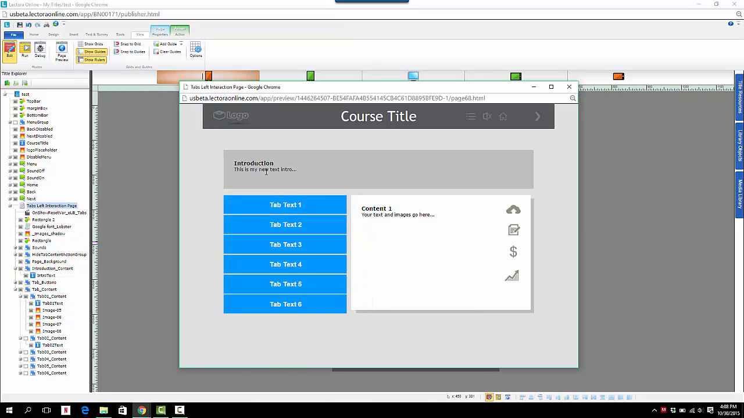You can see my intro text has been changed like I did before. My content one is automatically shown because that's the first one. However, if I click on content two, the content two text pops up, and those objects that were in the group content one, tab one content are now removed. If I want those back, I can click on tab one text, and so forth.